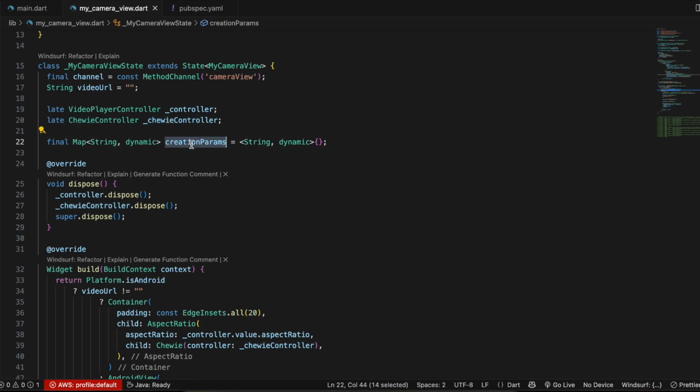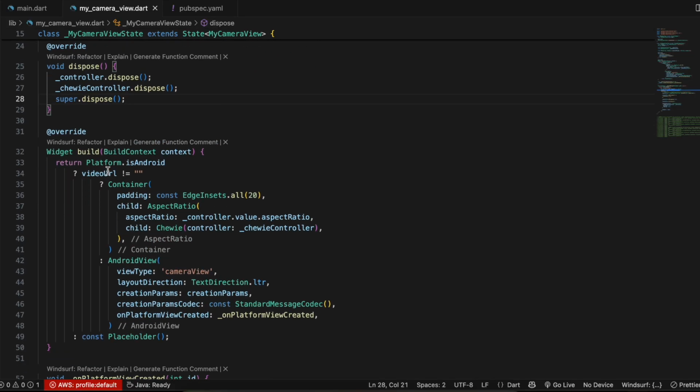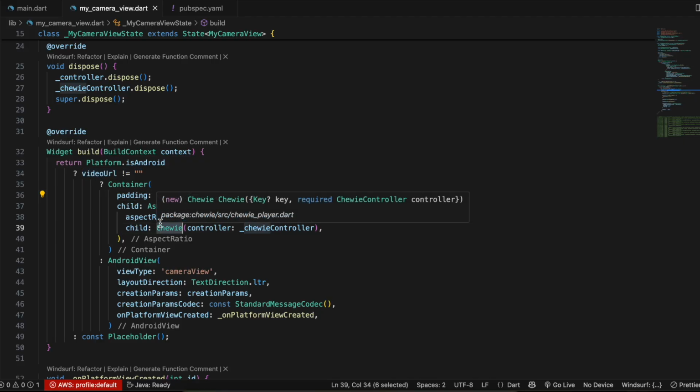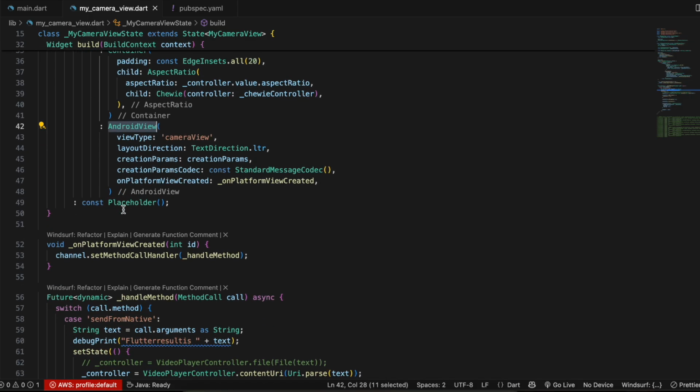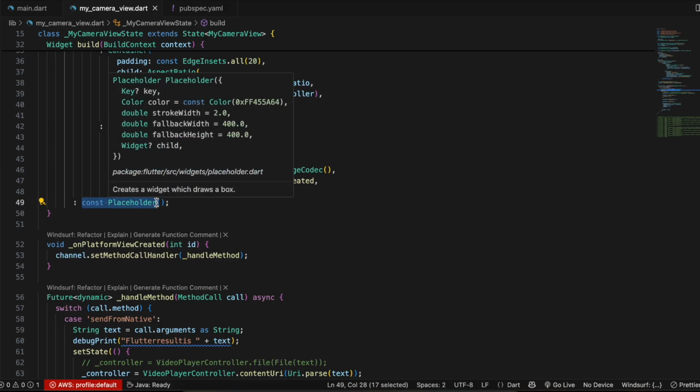Here is our creation params as well. Here we override the dispose and we just call controller.dispose as well as chewieController.dispose. And if platform is Android and video URL is not equal to empty, then we just start playing the video with the help of this Chewie controller. Else we display the Android view which will display your live camera preview as well as a record video button. Now for all other platforms we are just displaying a placeholder.